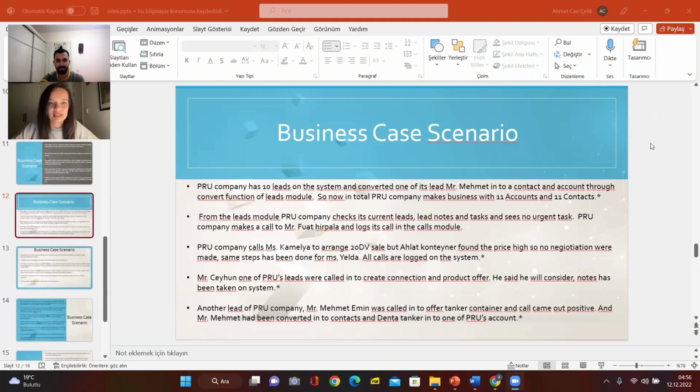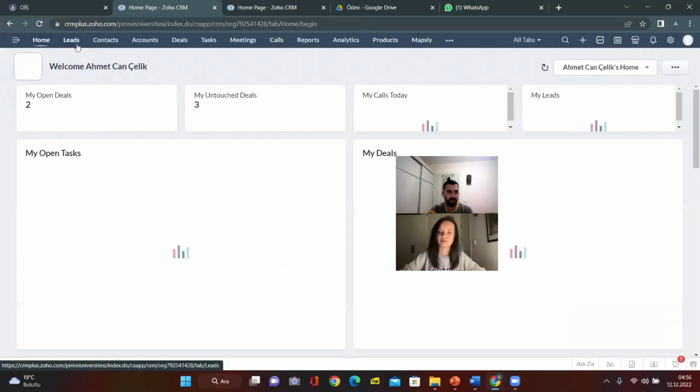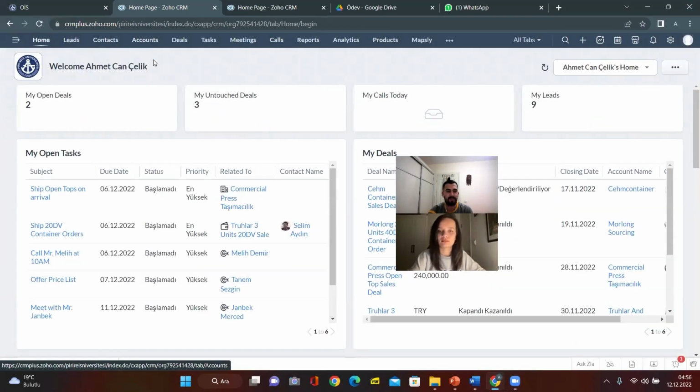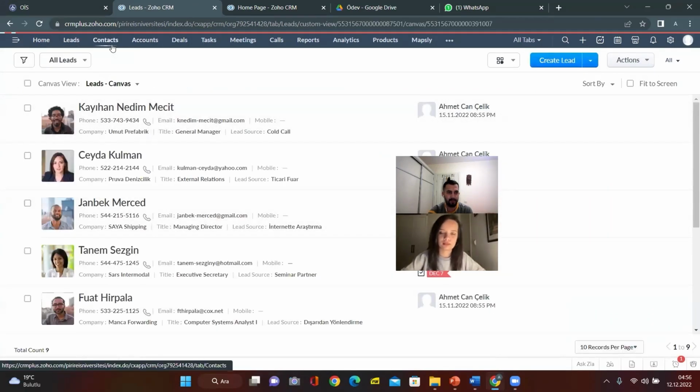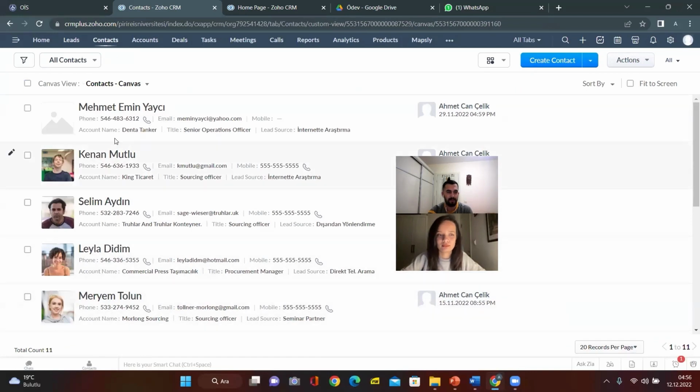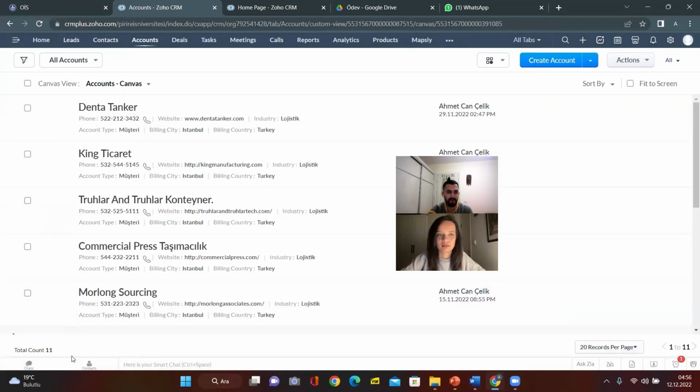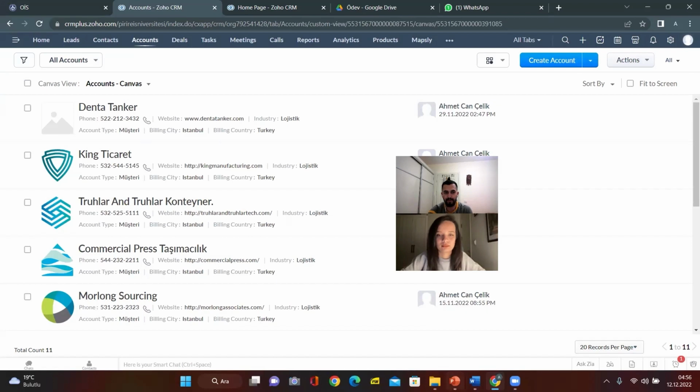Peru company has 10 leads on the system and converted one of its leads, Mr. Mehmet, into a contact and account through the convert function of the leads module. So now, in total, Peru company does business with 11 accounts and 11 contacts. On the system, all these leads, contacts, and accounts are three main modules. You can see Peru company's 9 leads in the leads module, 11 contacts in the contacts module, and 11 accounts in the accounts module. Let's continue with the presentation.